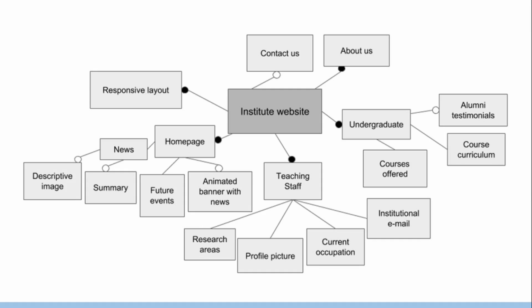Based on the findings from the previous step, each of us created a separate feature model, organized into one, using the Feature-Oriented Domain Analysis diagram notation.